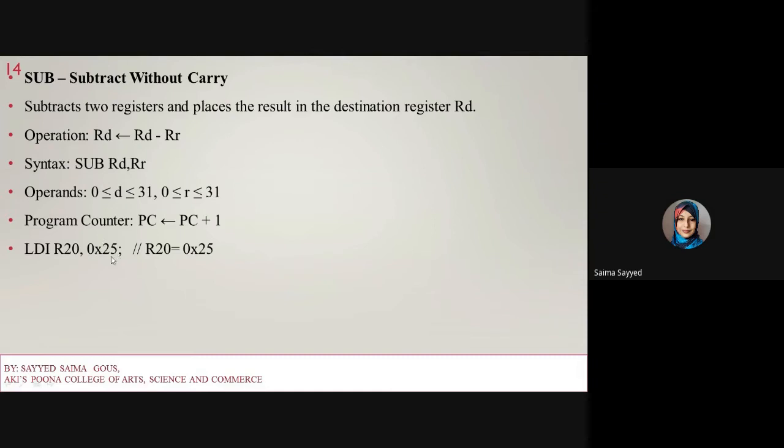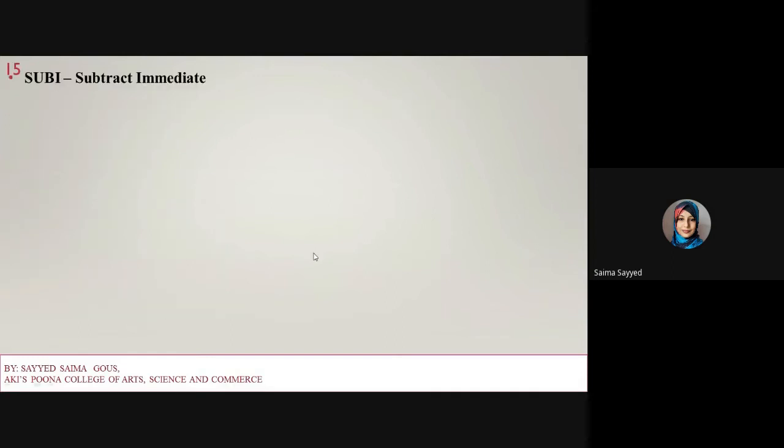That means the immediate value 0x25 gets loaded into R20. Then LDI R21, 0x15, that means 0x15 gets loaded to R21, and then SUB R20, R21, that means R20 equals R20 minus R21. So the result of the subtraction of these two numbers gets loaded into R20.